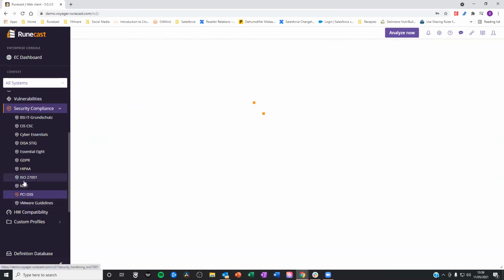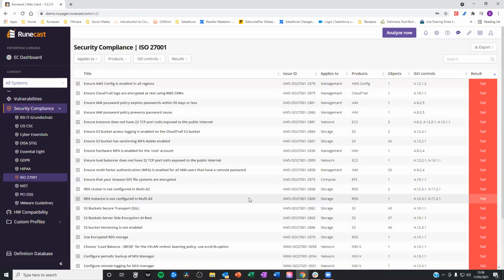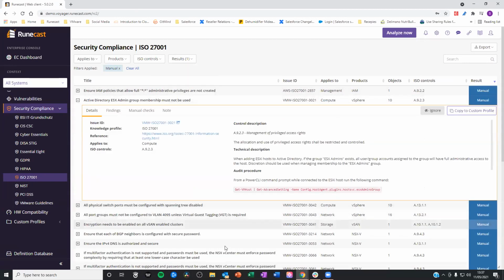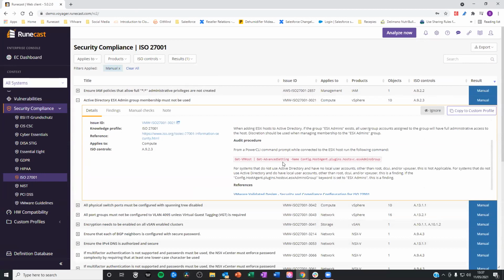I'll just jump into ISO quickly as well, because where security compliance has some manual features, we have to do these manual checks. ISO is one of those, so we've included those as well. For these manual checks, okay, so this one's for AWS. Let's choose some VMware. For these manual checks, if there's PowerCLI that needs to be applied, we've included that in here as well, so you don't have to go and try and find out what that is.